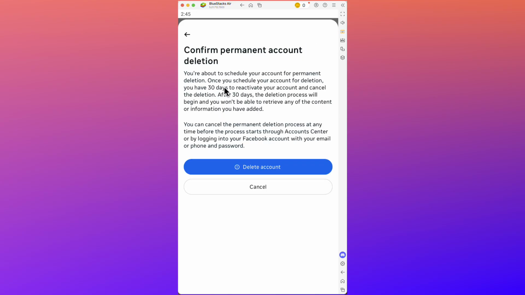So the final pop-up says once you schedule your account for deletion, you have 30 days to reactivate your account. That means you can reactivate your account within 30 days if you want. But if you no longer want this account, you can just click on delete account, and there you go. Your account will be deleted after 30 days from the date.